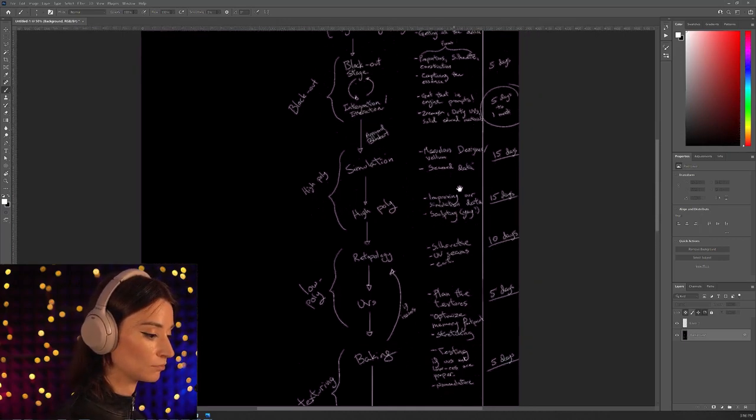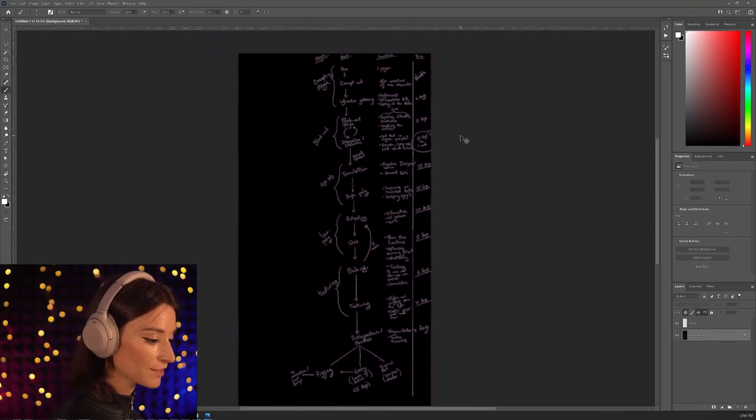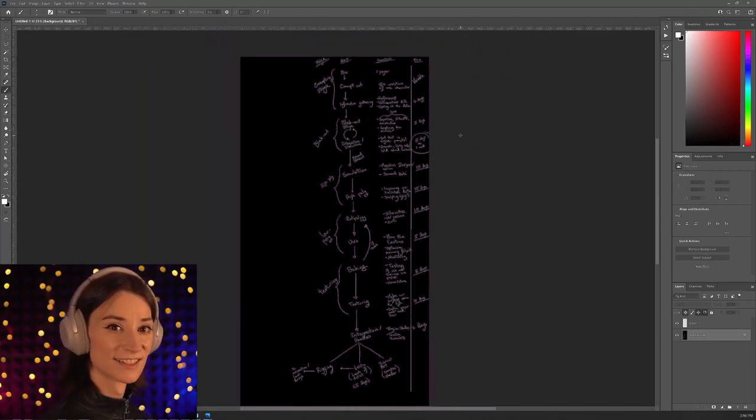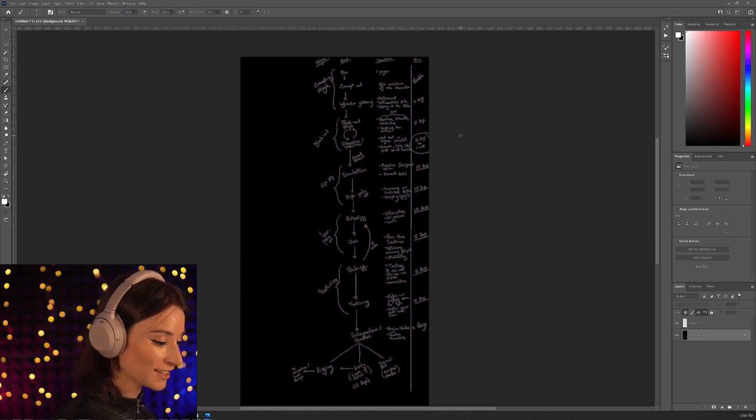Texturing. Yeah, so that's the whole pipeline, guys. Woo! It's more than just one person modeling something out, right? Yeah, that's a long one.